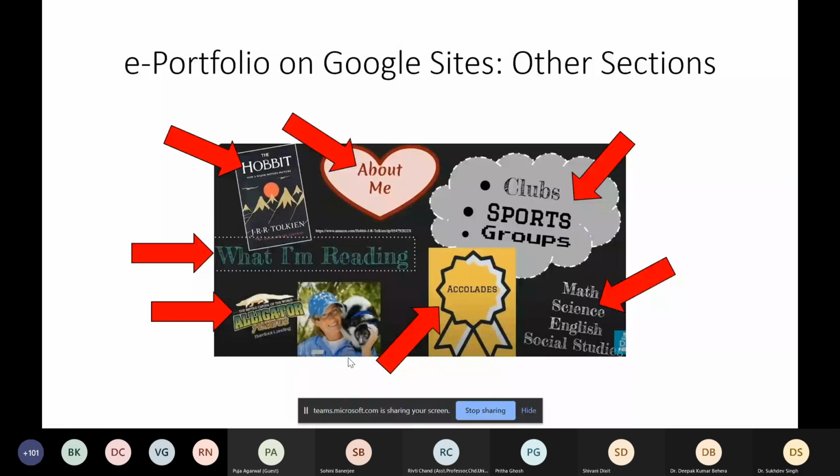This way your e-portfolio will be created, and this can be a way to showcase your academic growth and progress, as well as create your personal presence online in a very valid and free of cost way.